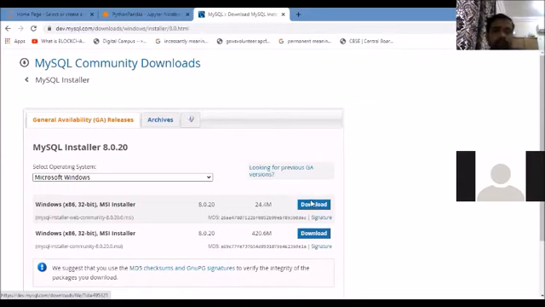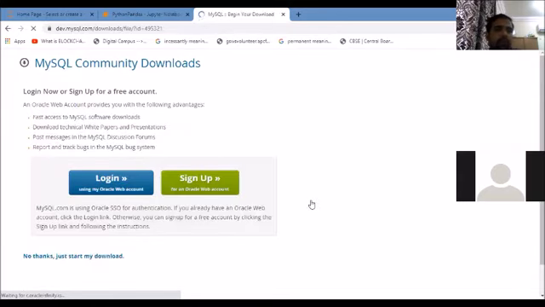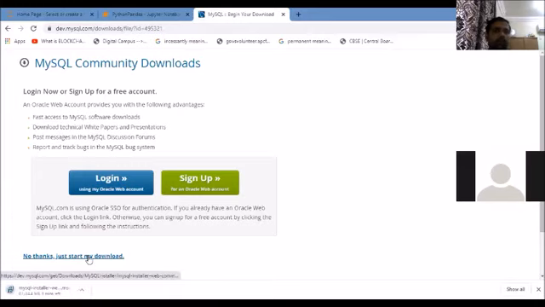Okay, for suppose click on this download. No thanks. Here it is asking sign up and all, no need. No thanks, just start my download. Now see, it's going to download.